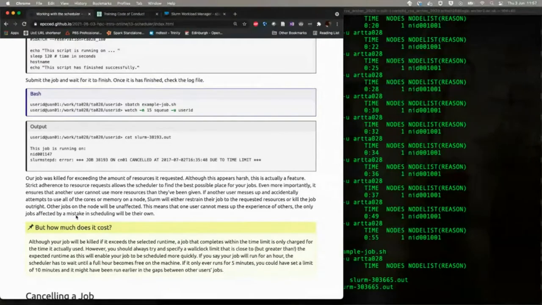And as it says here, how much does it actually cost to run the job? Although a job's killed when it hits the selected runtime, if the job completes in time, it is only charged for the time it's actually used. So the general rule of thumb on almost all HPC systems is that you're charged for the time you use, not for the time you request. The amount of time that the resource is unavailable to all the users is how we compute how much it's charged. So on ARCHER2, it's essentially number of nodes times the length of time the job ran for, not number of nodes times the length you requested, unless your job actually ran to the end of its time limit.